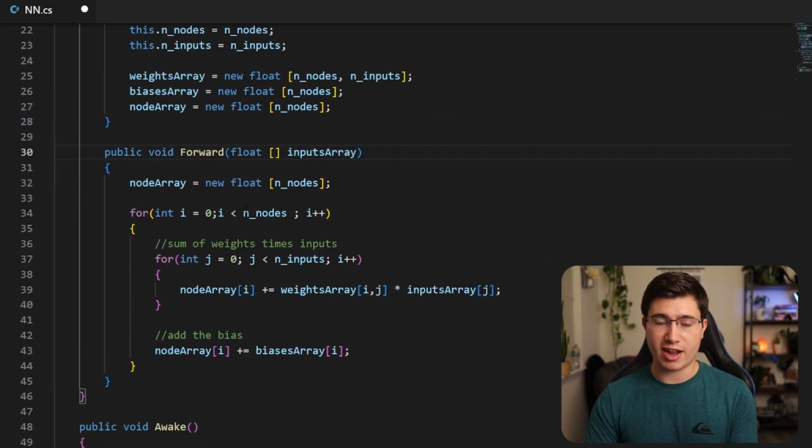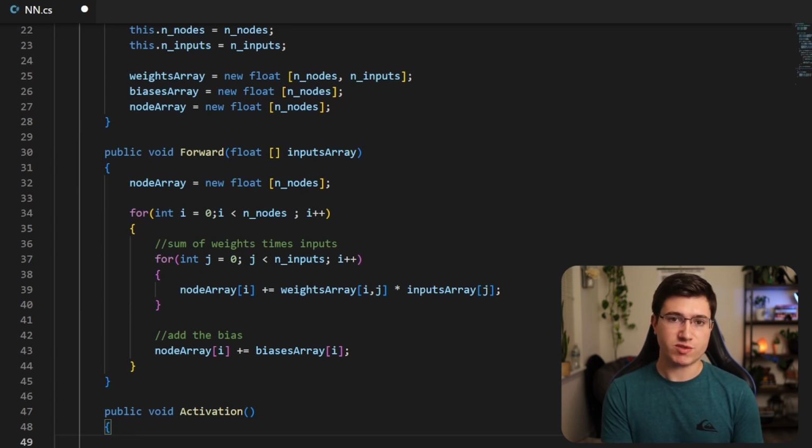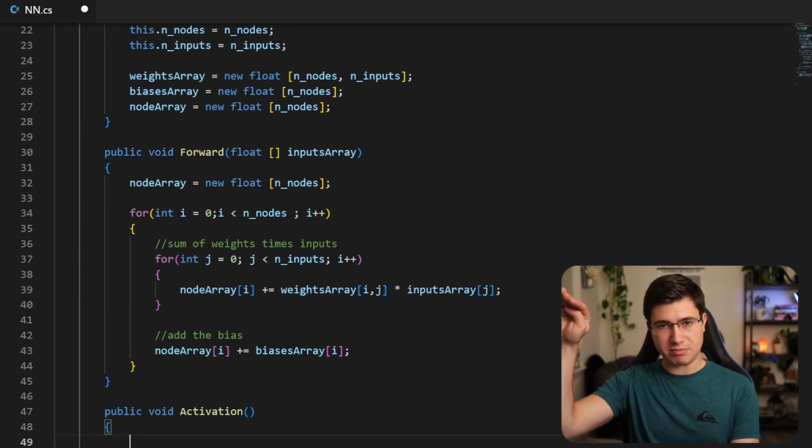And now we have to add our activation function. The activation function is actually even simpler than the forward pass function, because we're using an activation function called ReLU, and basically all that it does is it goes over each of our nodes and checks to see if they're negative, and if they're negative, it makes them 0, and if they're not negative, it just leaves them alone. So you get this graph that looks like a slanted L, I guess.